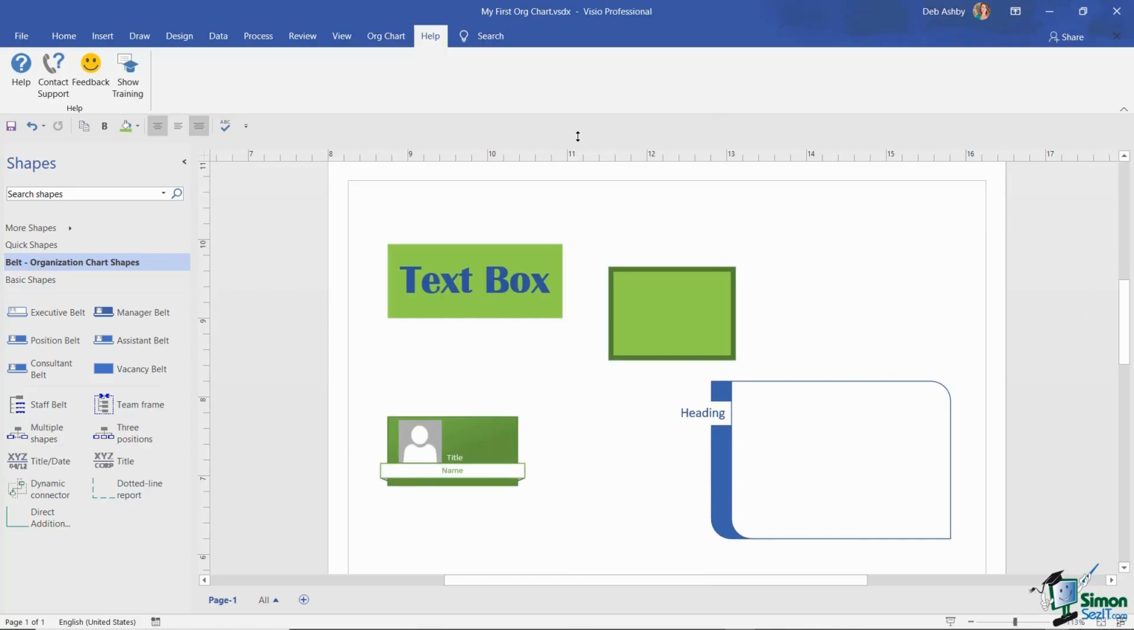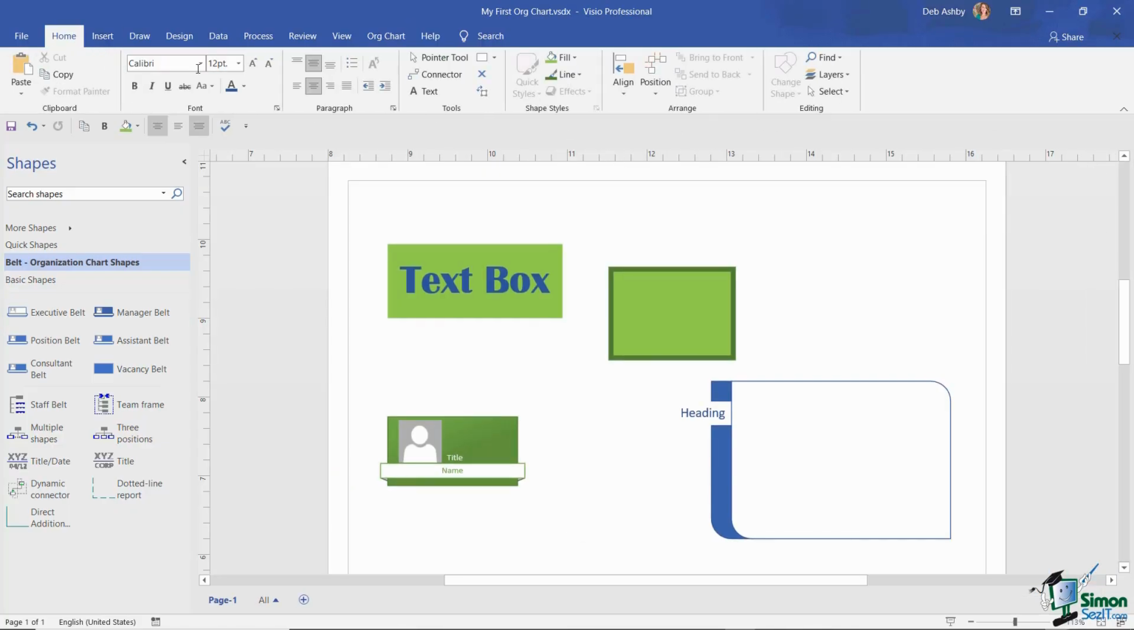So hopefully you agree with me, the help is pretty comprehensive within Visio. And of course, if all else fails, we can always jump onto the internet, ask our question, and we're probably going to find a link to our answer. So those are the options that you have with regards to accessing help from within the Visio application.